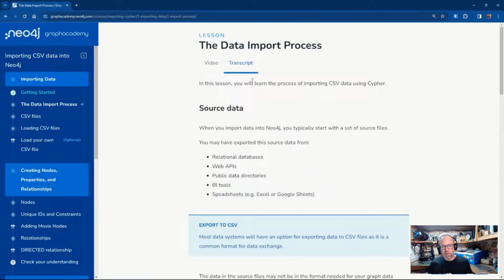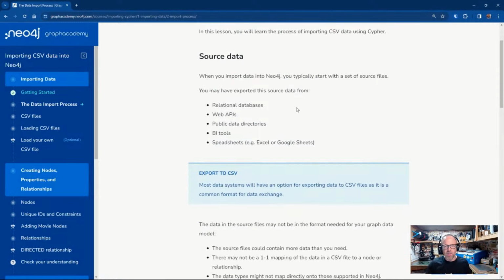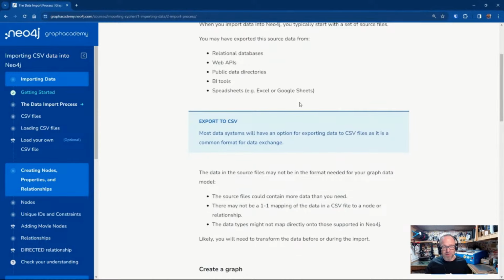When we think about the data import process, we typically start with a set of source files. These could come from a whole host of different systems, and we're talking about CSV files. A lot of what we're going to do in this course is load, parse, and import data from CSV files. The reason we've picked CSV for this course is that it's a really common data format for data exchange, and the vast majority of data tools will output a CSV file.